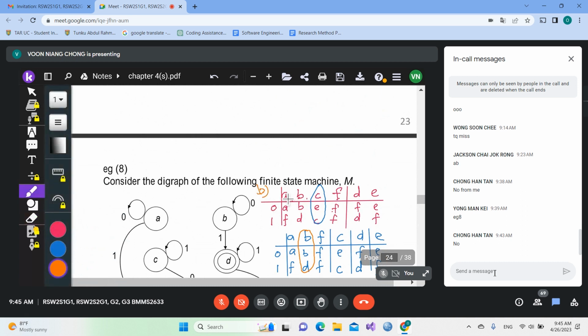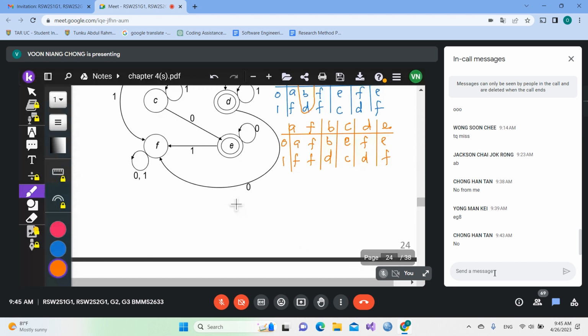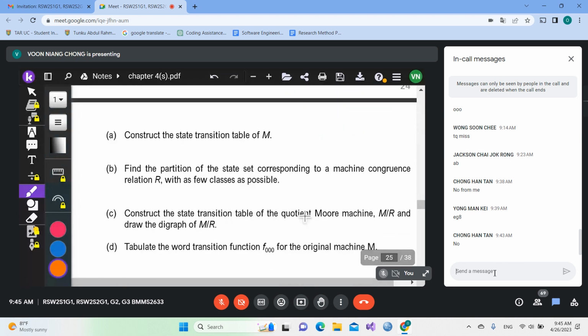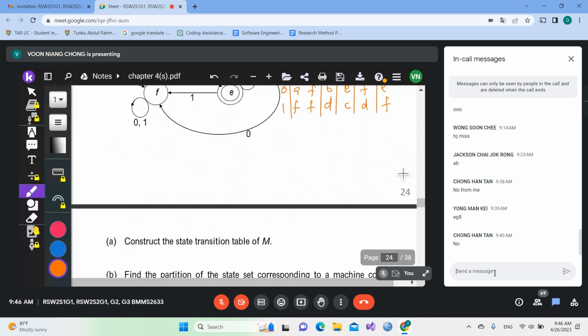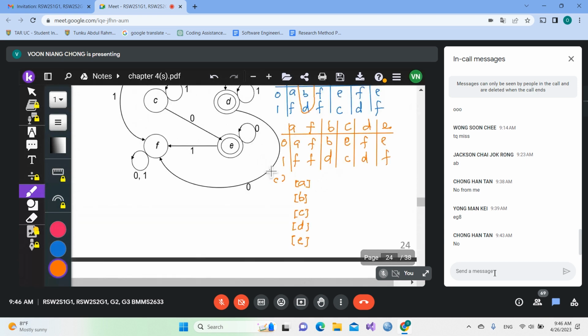Part B. So part A, you just form a table from this diagram. And then part C, you need to construct the table of the quotient machine. So I'll refer to this table, A, B, C, D, E. I will get part C. A, B, C, D, E. All are in the group already. Okay, follow this table, A, B, C, D, E. So what happened after input 0 and 1?